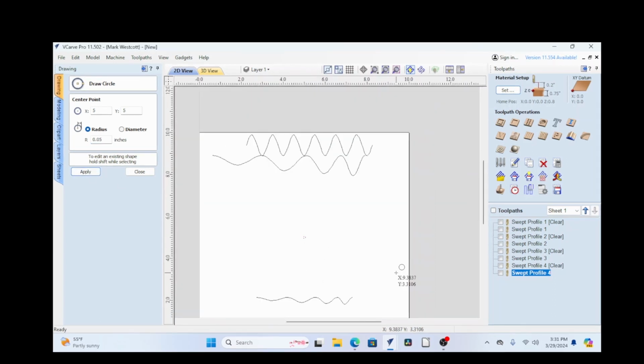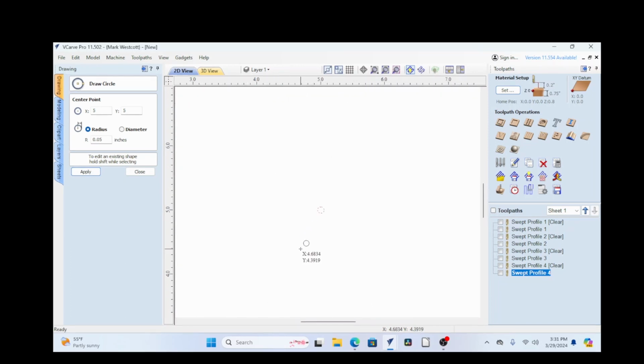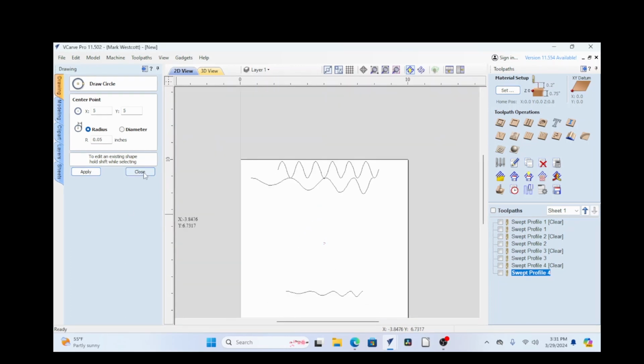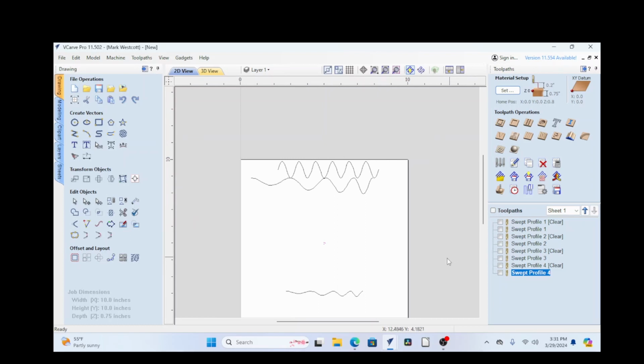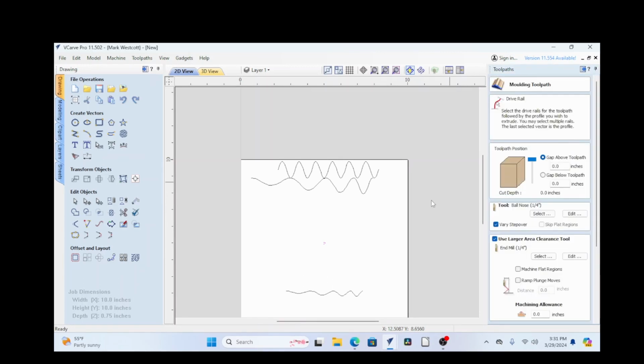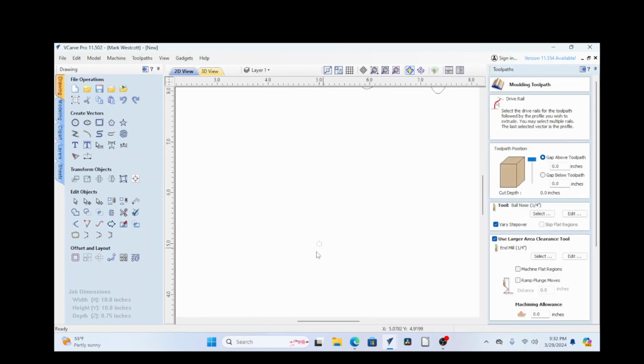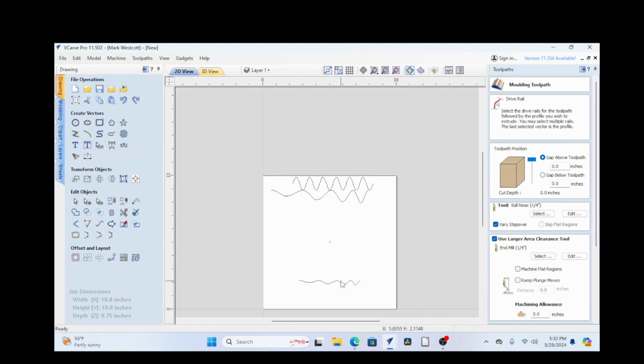You can barely even see it probably in the video right now. So I'm scrolled way in. So I'm going to go ahead and click close, and let's see what happens when we do the exact same profile with what we just did. So I'm going to go to the molding tool path. This is already selected, so all I have to do is select the second one.